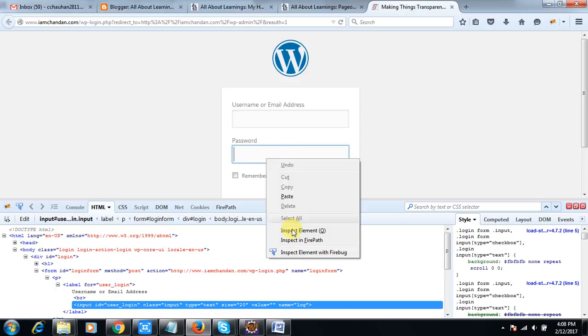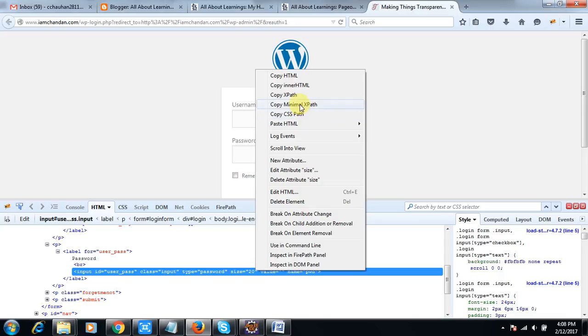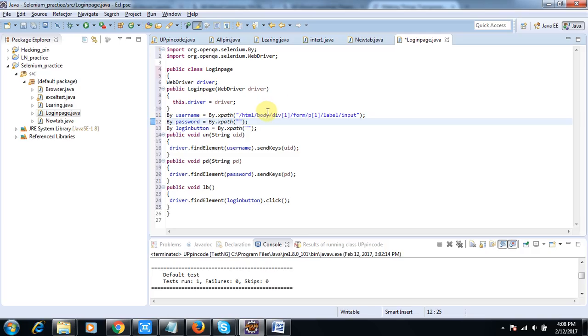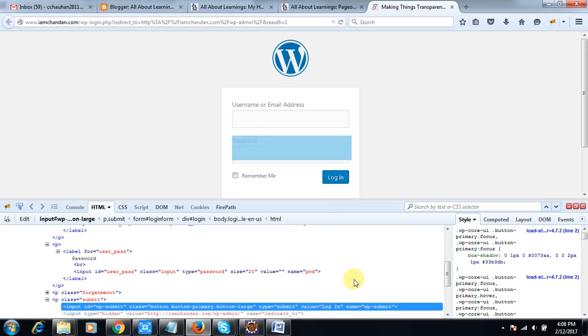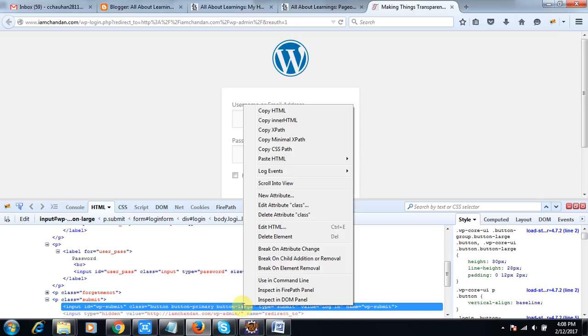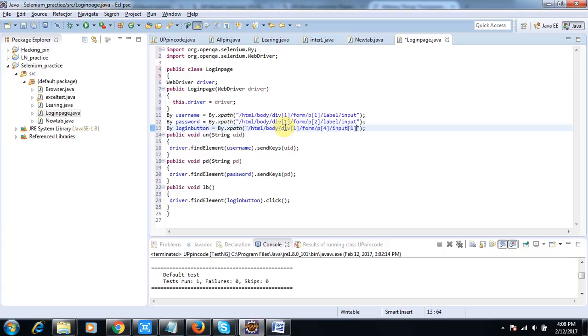Sorry, it is here. Then I will get my login button. Copy XPath. So what I have done, I have just created each method for my login page for each element: username, password and login button.